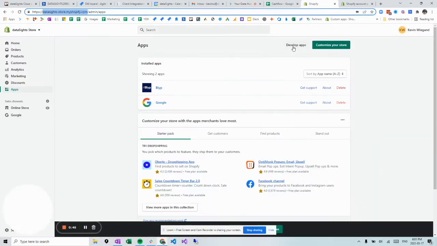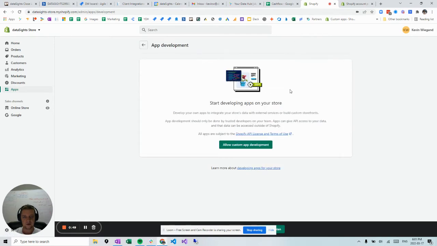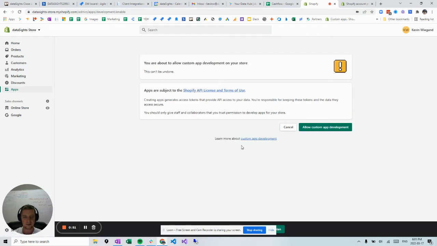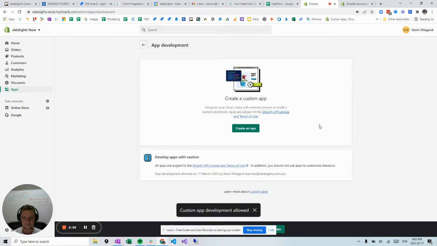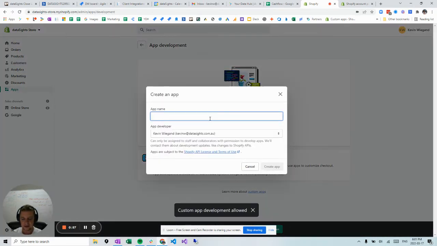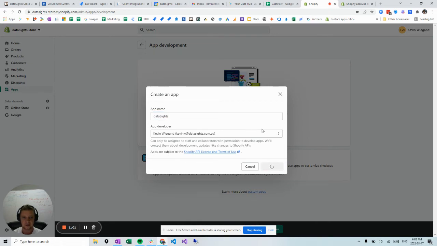And essentially in here you want to click develop apps. So you need to be an admin of your account and click on allow custom app development. And from here we're going to create an app. We're going to call this dataSights. That's fine.